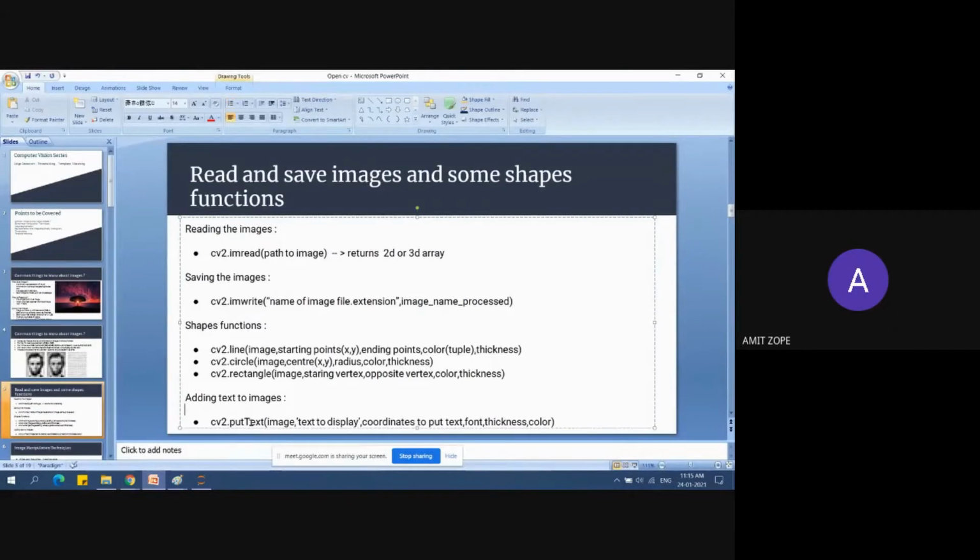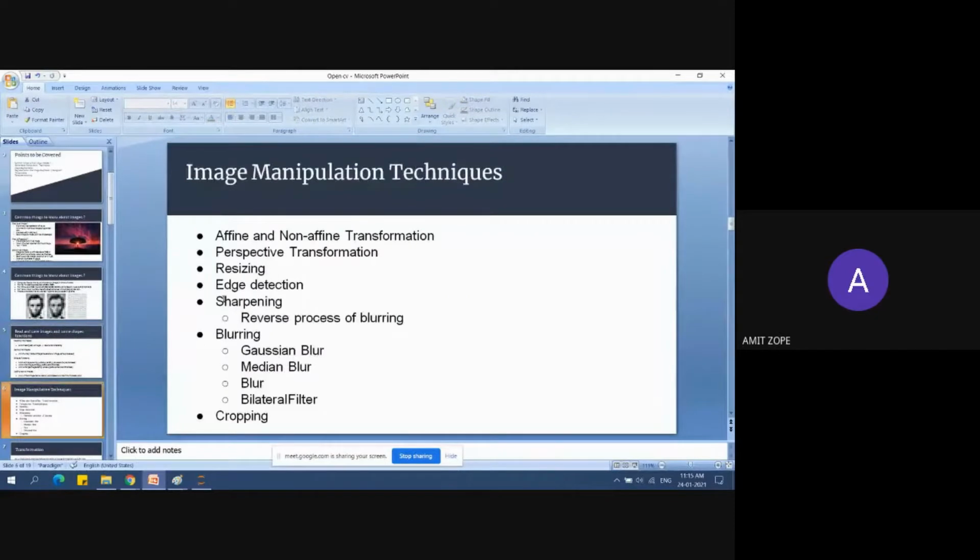Moving on further, you can also put text on the image with the help of OpenCV using the putText function. So these are some of the image manipulation techniques that we do nowadays on our mobile itself. We make the image bigger, then smaller with the help of resizing. Then edge detection is also an image manipulation technique.